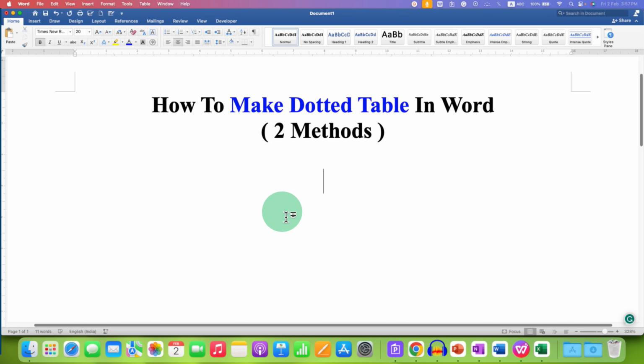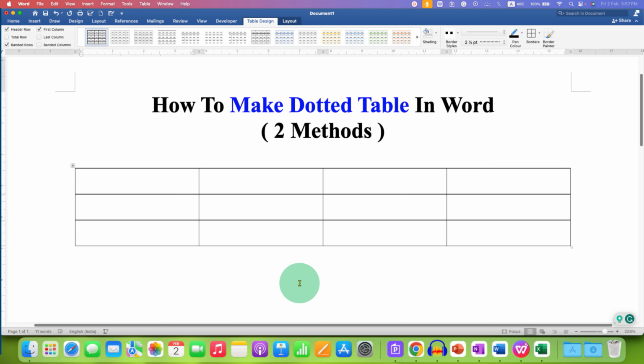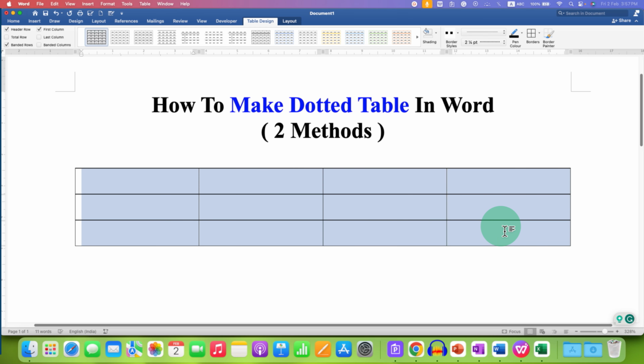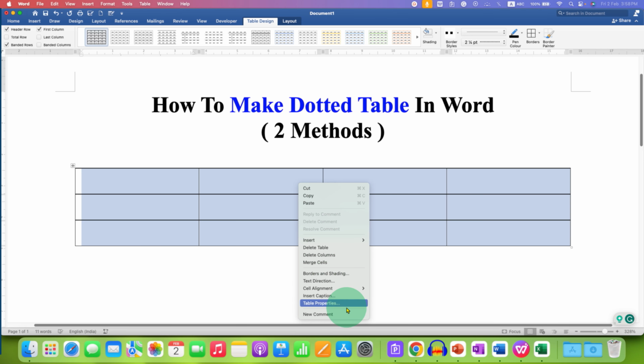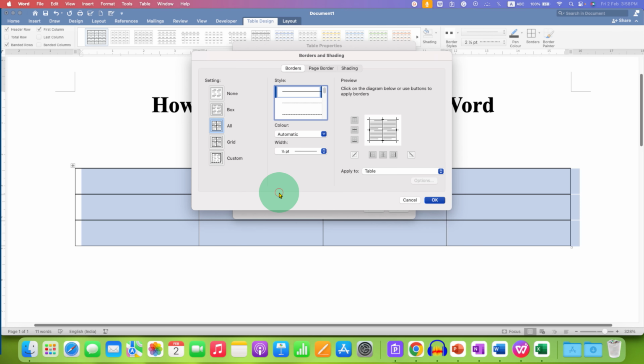First, what you need to do is go to the Insert tab and under Table, select the size of the table you want. After inserting the table, click inside the cell and then select the whole table. After selecting the table, right click on it and go to Table Properties. Then click on Borders and Shading.